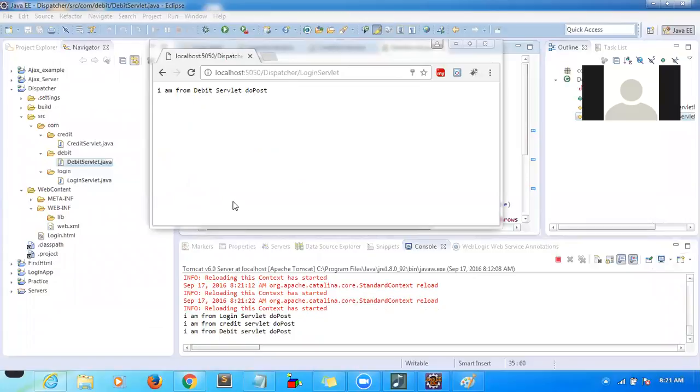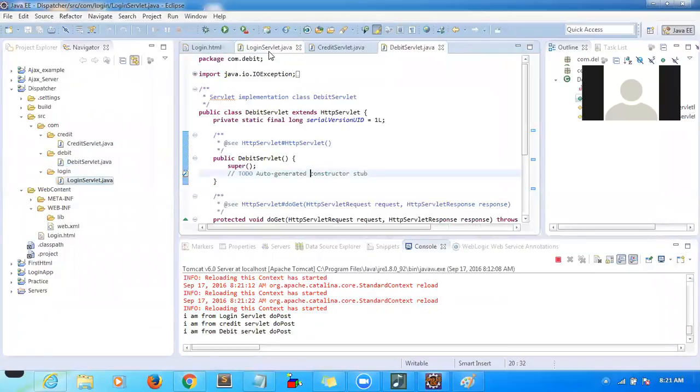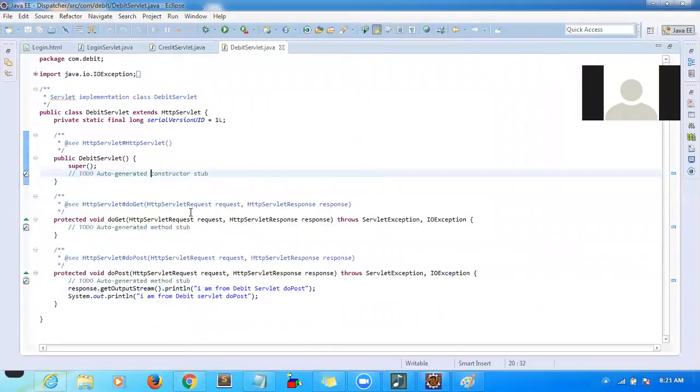Even though we are writing the messages, we are able to see only the final response, correct? You are not able to see the login message and the credit message. You can see only the last servlet message. We are trying to print something from the login servlet and the credit servlet, but it is printing only the last generated message, from the debit servlet. So I want to print all the messages that every servlet is generating to the output stream. How can we do that?